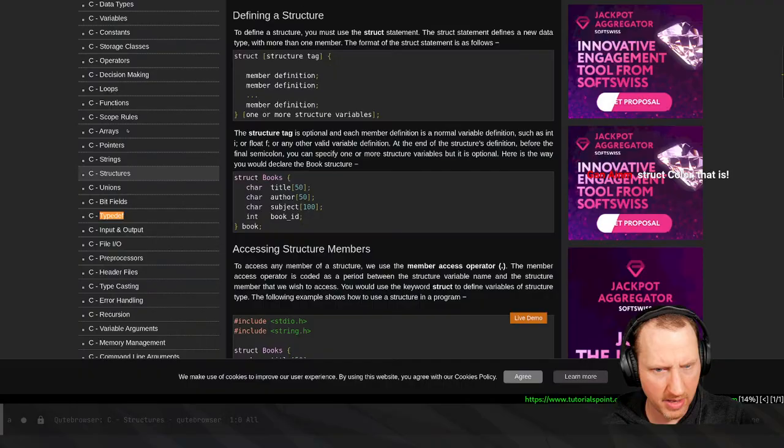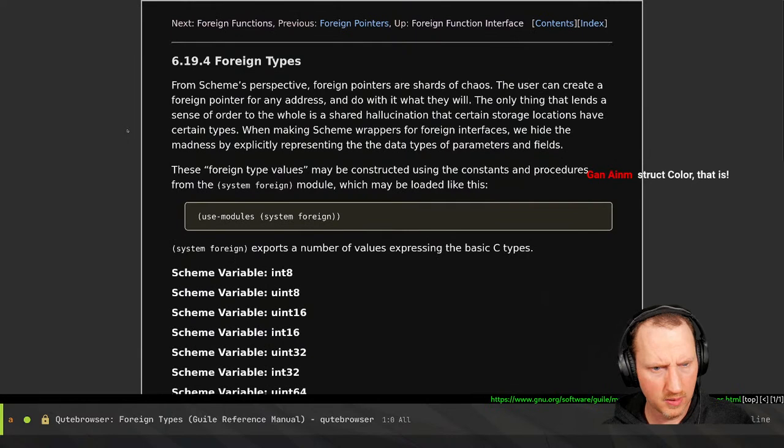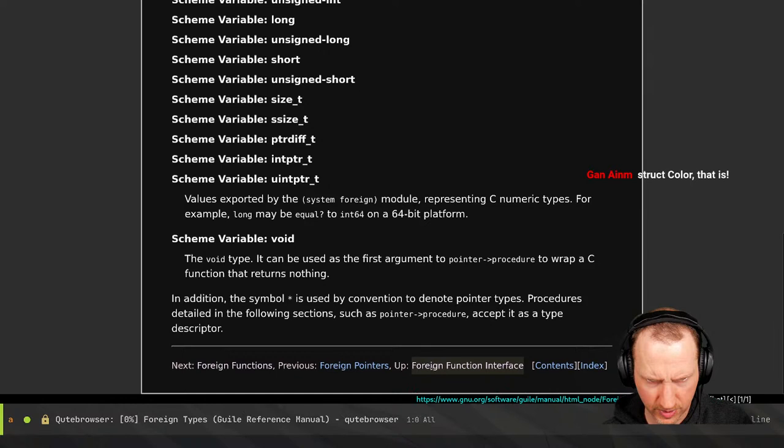And now let's go back and look at the documentation in Guile. Foreign types. We have that. Foreign pointers. Let's look at the foreign function interface. Foreign structs. Packing and unpacking structs.